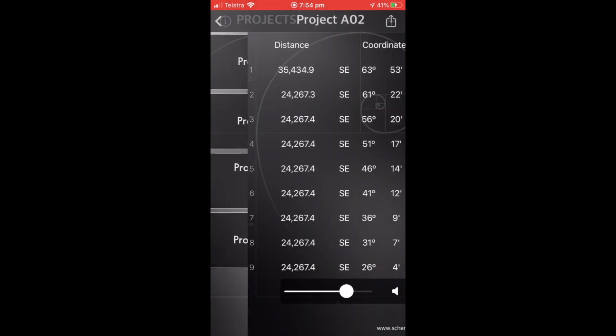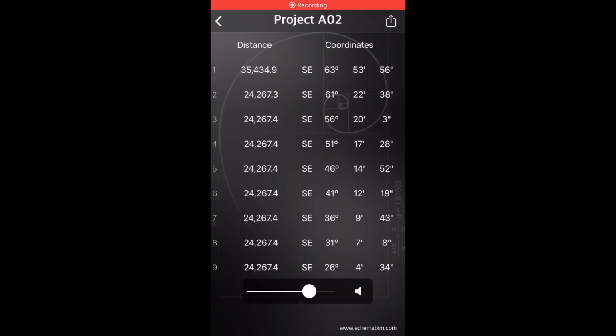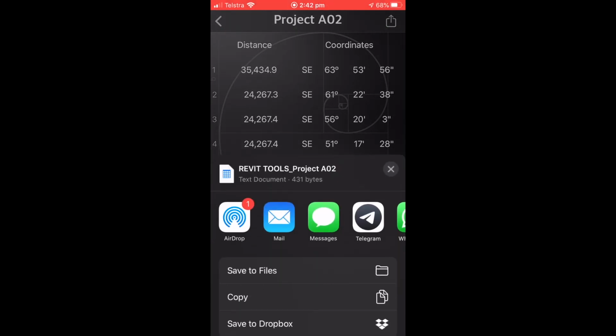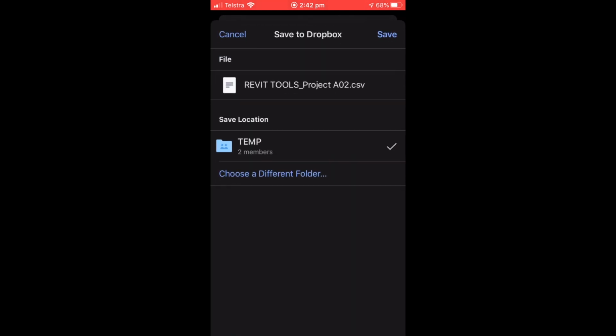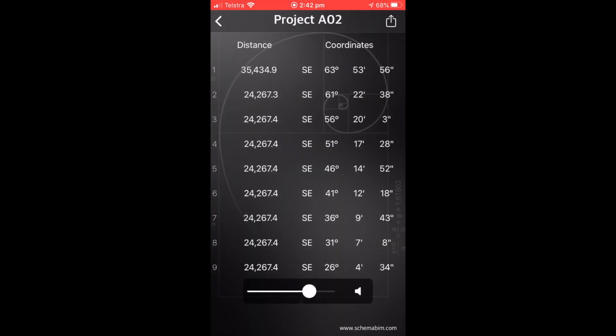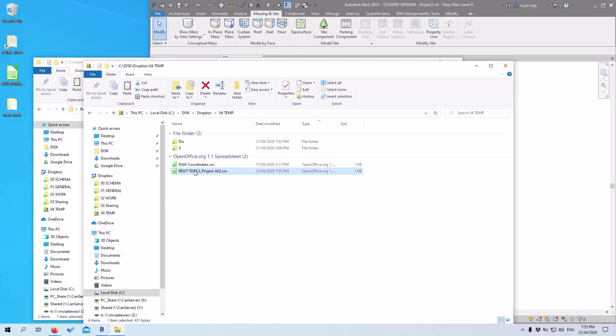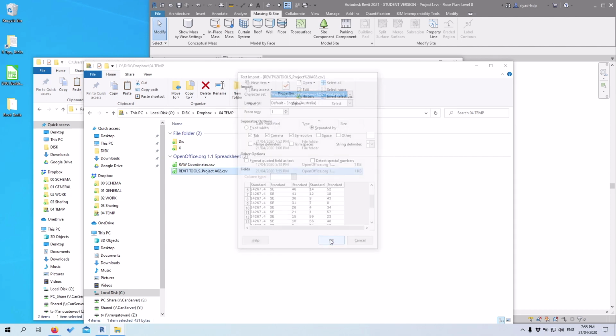Access the project's detail view, and here are the converted coordinates. Export a CSV file and save it to the cloud. Open the file on your computer and type the distance and bearings in Revit.